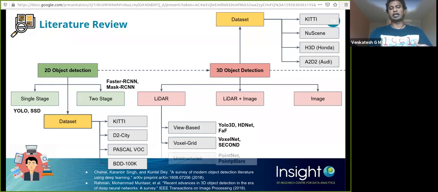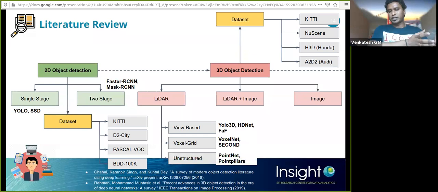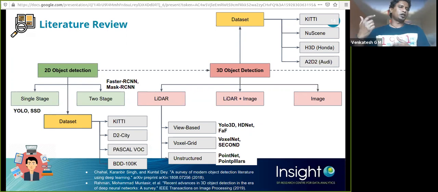Coming down to the LIDAR, we have categorized into view based, where the LIDAR point cloud is projected onto a 2D image space, and a convolutional neural network is employed for extracting the features, followed by the region proposal, which is very similar to a two-stage or single-stage 2D detection network. In the case of voxel grid, the LIDAR point cloud is discretized into 3D voxels, and later a 3D convolution network or fully convolutional network is employed for extracting the features and predicting the 3D detection boxes. In the case of point based, instead of converting to another space, like a 2D view space or voxel grid, the point cloud is directly processed for extracting the features, and detections are done directly on the raw data.